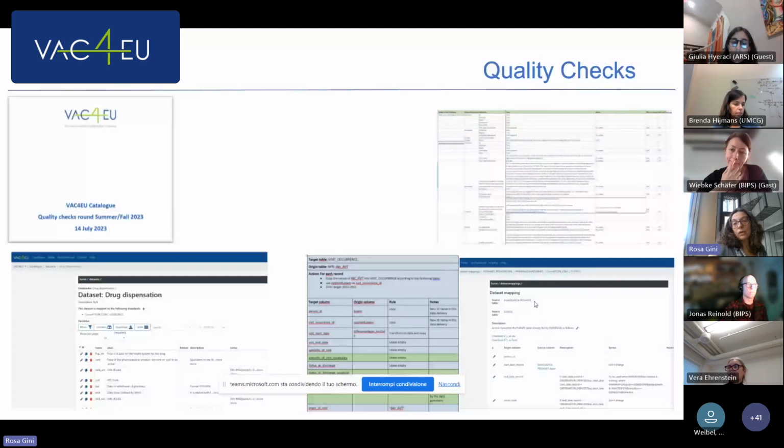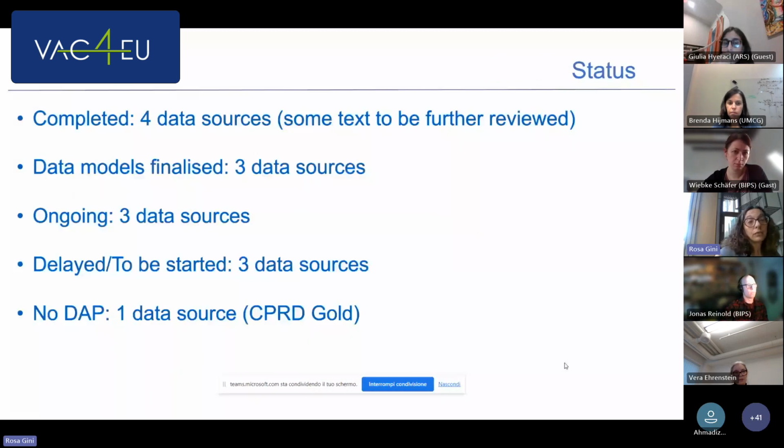This document is then loaded into the catalog. So these two objects are exactly the same things, except that this is a Word document and this is a table in the catalog. Okay, what is the status? 4 data sources have completed the upload of the tables and ETLs. Some of them are still reviewing the text, the qualitative description. 3 data sources have already finalized the data models, but the ETL is still to be completed.